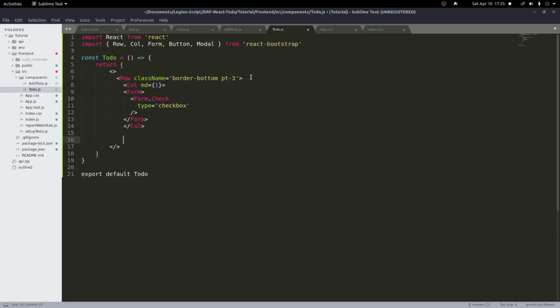Now next, we want to create another column, and this will hold the title and the description of the to-do. So create a column. This one we won't give a size. We'll just leave it to be how it is and let it fit automatically. Inside of this column, we're going to create an H5, and this will hold our to-do title. And for now, we'll just put to-do title. Below that, we're gonna put the to-do description. So we'll do a p tag, and we'll put to-do description. Now we'll close off this column.